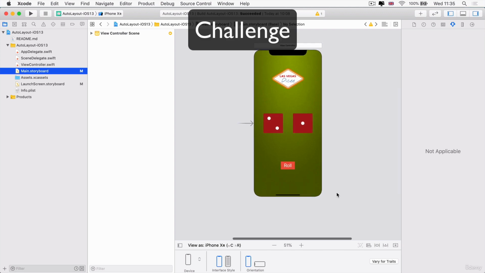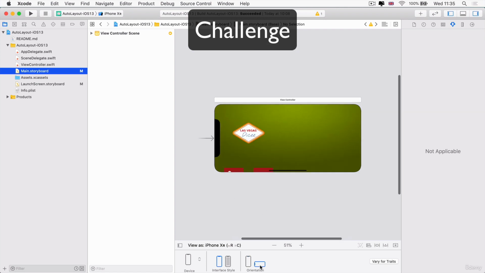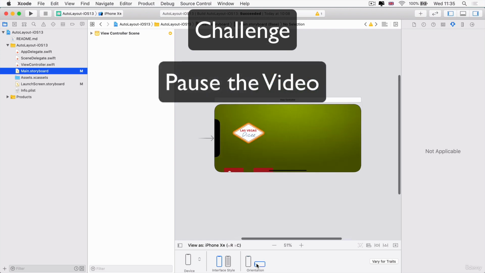So as the first challenge to review what you learned in the last lesson, add some constraints to that background green felt so that even when it's in landscape, it covers all four sides without stopping at any of the safe areas. Pause the video and try to complete this challenge.